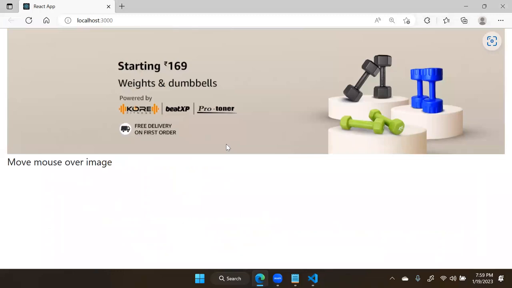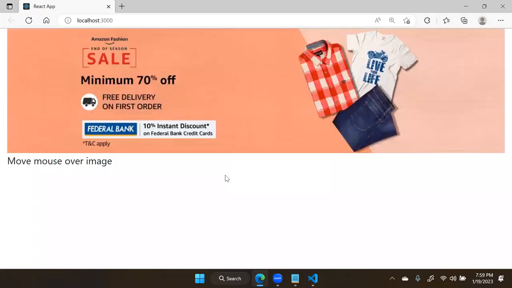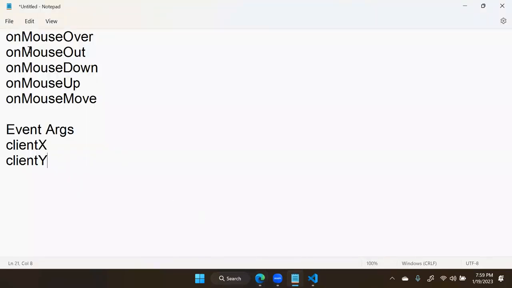On mouse over, it will display one image. On mouse out, it will display another. We can change on mouse over and out. This is typically done by using mouse over and mouse out, right? These are simple events. We can handle the same with mouse down and mouse up. Down means when the user holds down the button. Up means when the user releases the button.